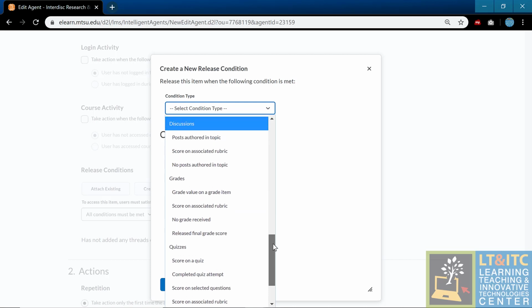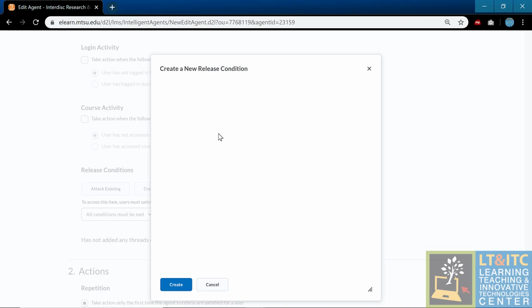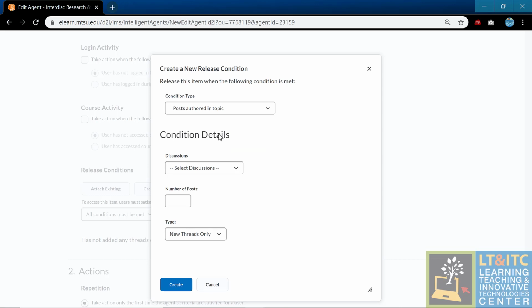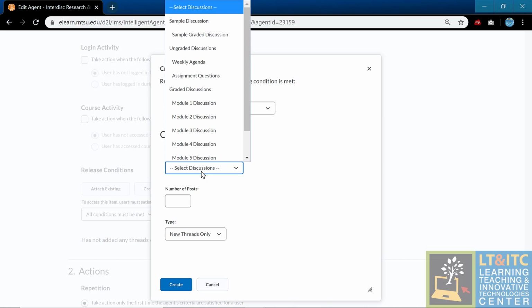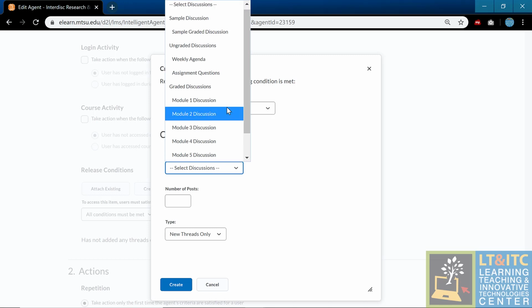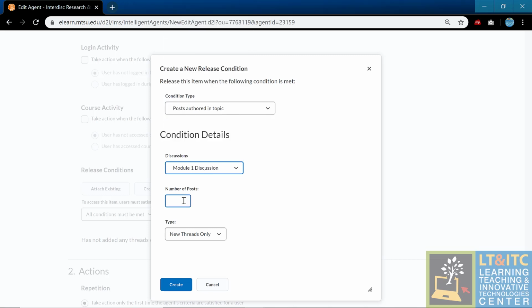The discussion ones, so you can have it run if posts authored, and that's the one that I'm going to show you. So the way that I do that is post authored in a topic, and then it's going to open another set of criteria related to that. So I'm going to select the actual discussion that I want it to check. And then in my class, students must do an original post and 2 responses. So that's 3 total, so I'm going to enter 3. And then under type, I'm going to say threads and replies.